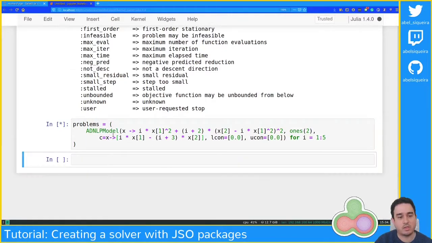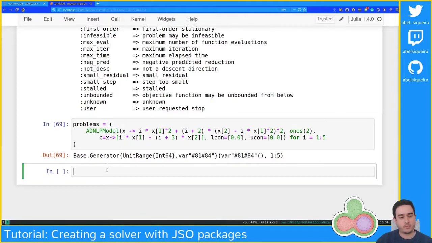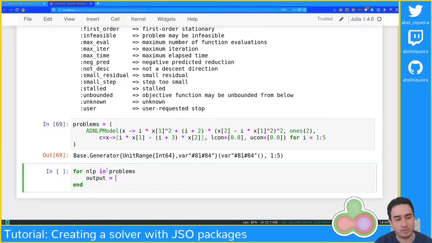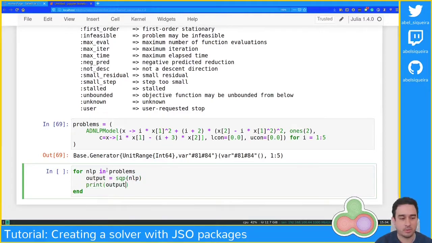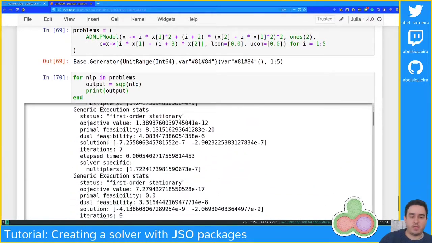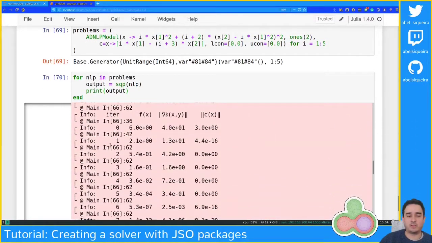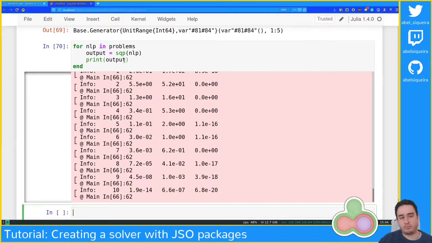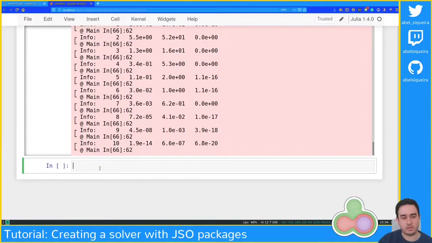Say, for nlp in problems, output equals SQP(nlp), print output. So we are running our NLP in several problems. Okay, this is cool. This is printing everything. But I want to automatically run these problems here. I'm going to use solve_problems from SolverTools to solve these problems.